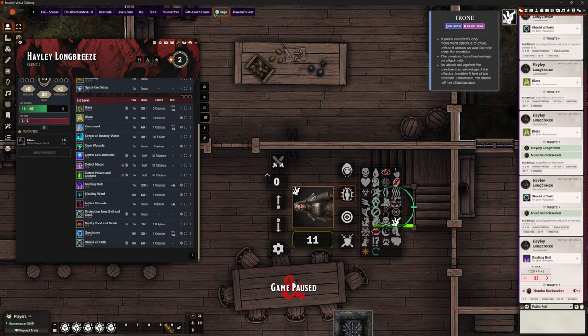An attack roll against the creature has advantage if the attacker is within 5 feet. Otherwise, the attack roll has disadvantage. So in other words, any ranged attack against somebody prone is at disadvantage. Melee attacks against somebody who's prone get advantage. Makes sense, doesn't it? Which is why if you're fighting a manticore, you want to hit the deck.